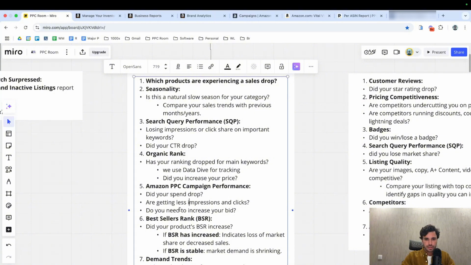So that's just another thing. You need to ask yourself, do I need to increase the bids? Because it might be a case where your competition is increasing their bids, and because they are increasing the bids, you are getting fewer and fewer impressions and fewer clicks. So for you to be more competitive in the market, you need to increase those bids as well. That's another very important step.